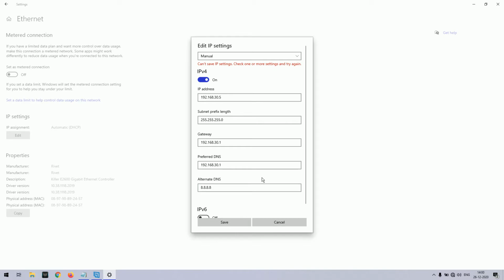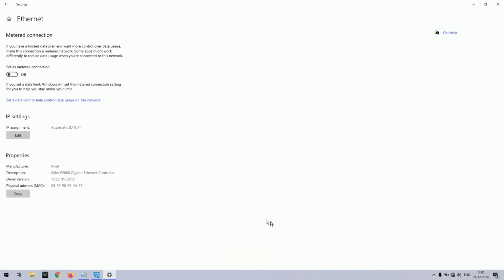When we are clicking on save button guys, then we are getting this error: can't save IP settings, check one or more settings and try again. So guys, through this option we are unable to change or update your IP settings. I have tried and checked for solution, but nothing available on Google, and too many users are already facing this issue. But the solution is guys very easy.